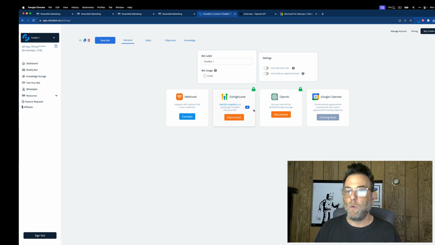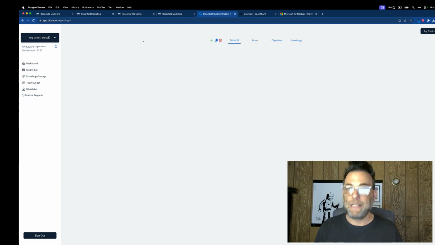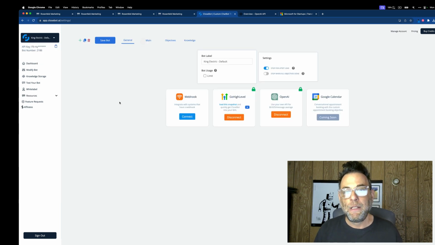Okay, so the first thing you're going to have to do when you want to create a new bot is hit the plus icon here, and that's going to create a brand new fresh bot. You can also duplicate your bot, which is a good way to get started, so you kind of see how things are set up. So I have a bot here that I've created for King Electric, which is my client in GoHighLevel. And basically, first we're going to connect this bot, okay? So you need to do 3 things on this general page.